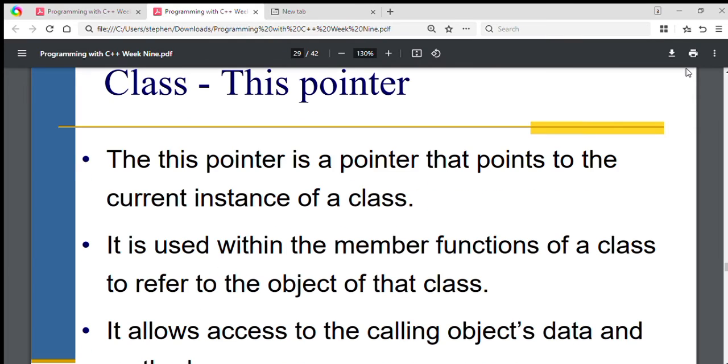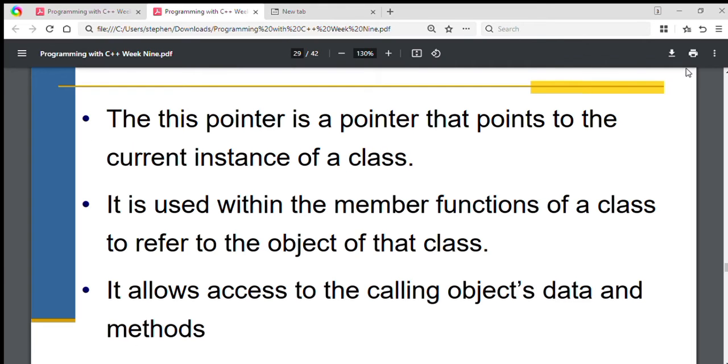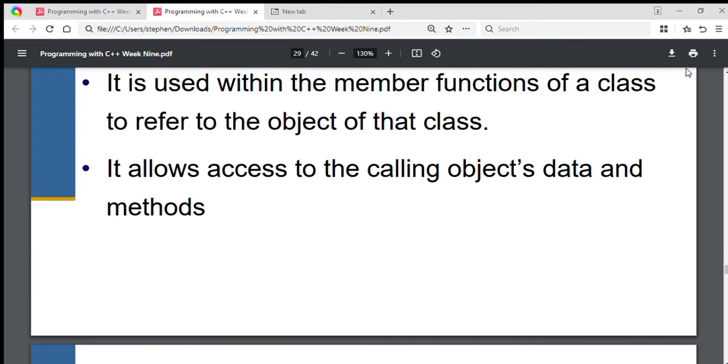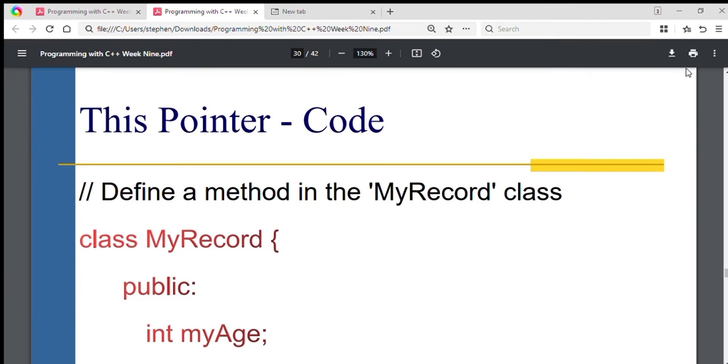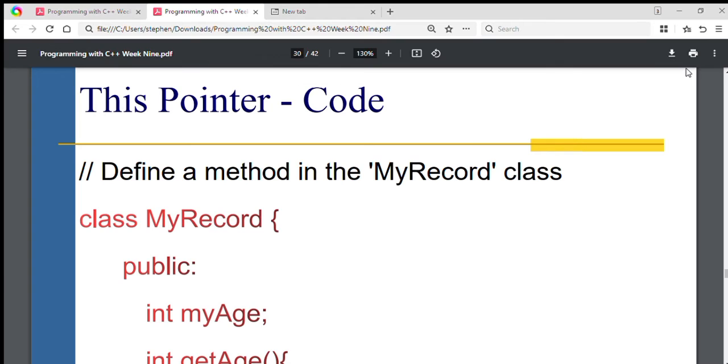then class. As we still continue with the class, we have the this pointer. The this pointer is a pointer that points to the current instance of a class. It is used within the member functions of a class to refer to the object of that class. It allows access to the calling object's data and methods. So the this pointer is a special pointer that points to the current object. It's useful when you need to refer to the object itself. Let's have a look at the code, structure, and syntax.